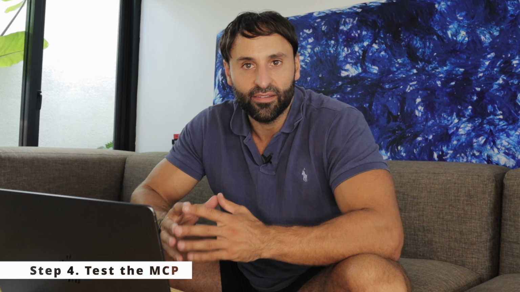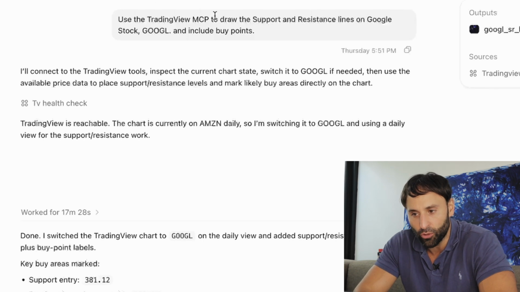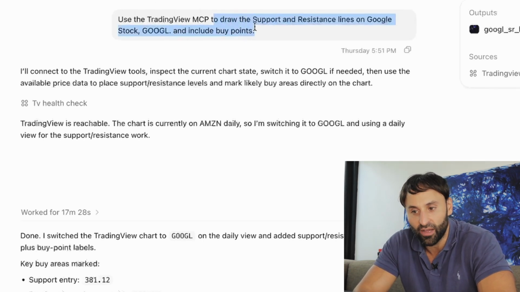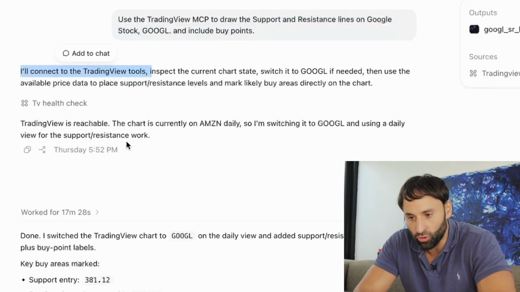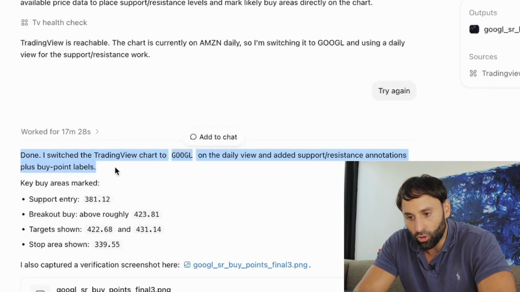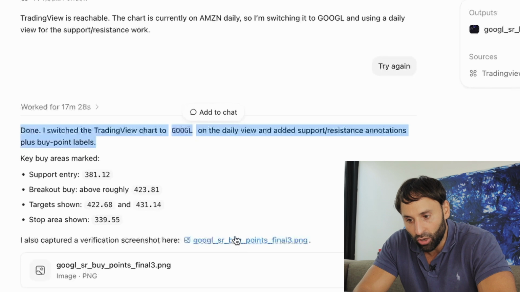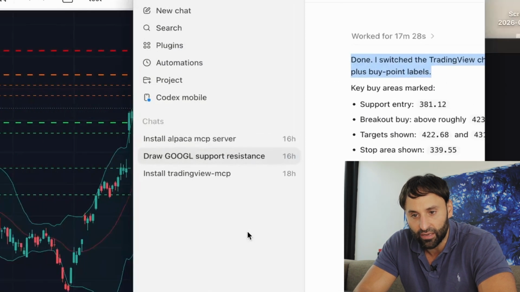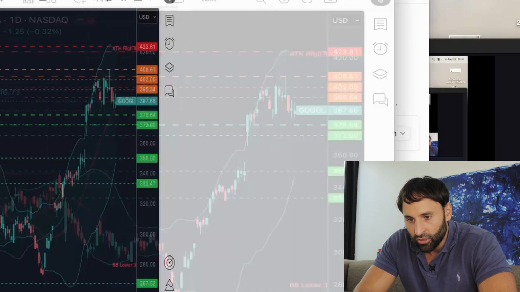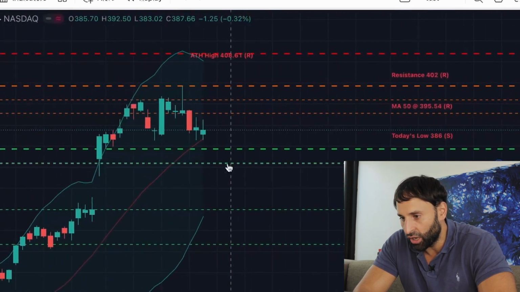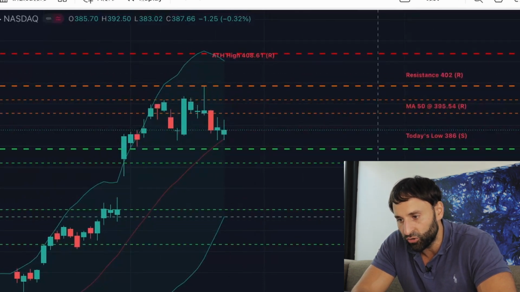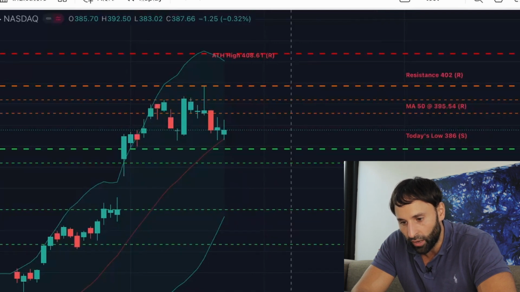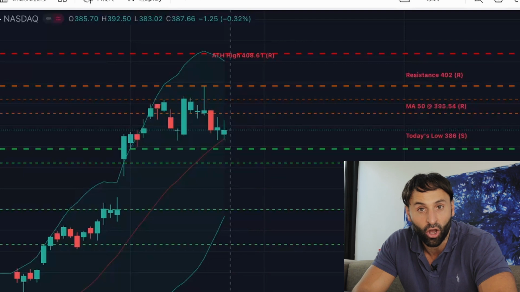Okay, so next we want to test the system and ask it to do a task and work with our TradingView. So we simply say, use the TradingView MCP to draw the support and resistance lines on Google, including its buy points. So the system will connect to the TradingView tools, it will open it, and it will basically get the chart and mark the key buy areas. And I'll show you that exactly on the chart now. So you can see here we have Google, we have the chart, and it's marked all the key areas. So we have its all-time high, we have a resistance, we have a moving average, we have today's low, a psychological support, and a lower Bollinger Band, all marked on the chart via Codex.